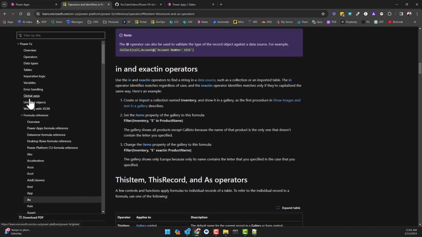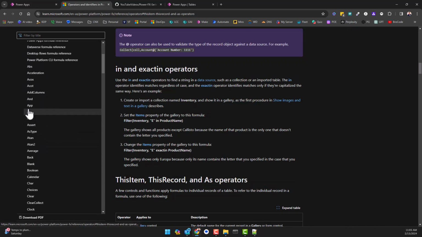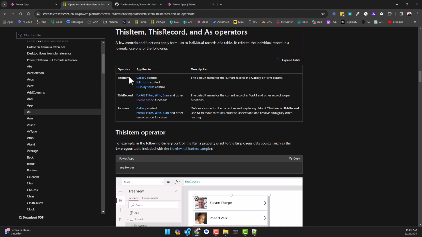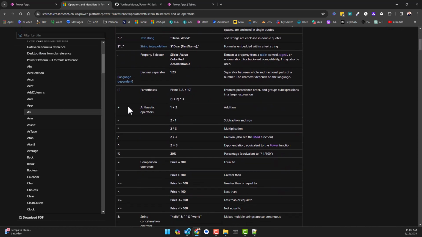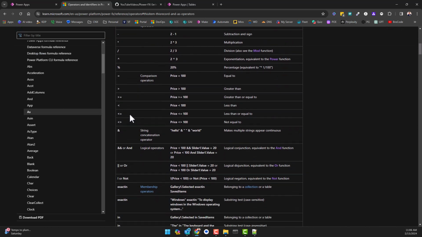Now I've been working through this formula reference for you guys in this series and I came down to As, and I clicked on it and that's where I came. And I'm like, okay, well this is part of something much bigger. And it's like, oh, operators and identifiers in Power Apps. It's like, yeah, I've seen all of these. I think this would be a great video. It's not a function, but in the last video or maybe the video before that, I described when we were using And, Or, Not, how you could use operators in place of the functions that are there, okay?